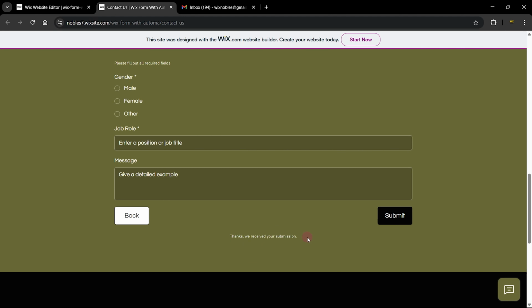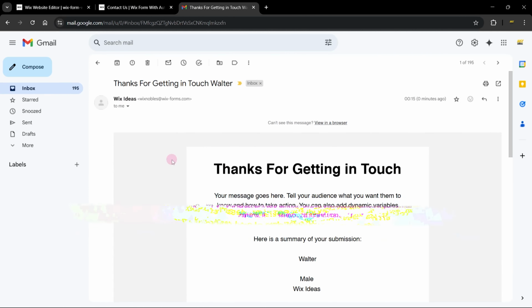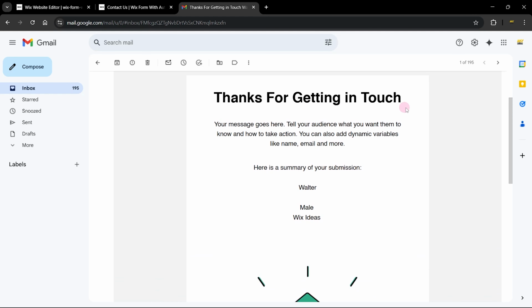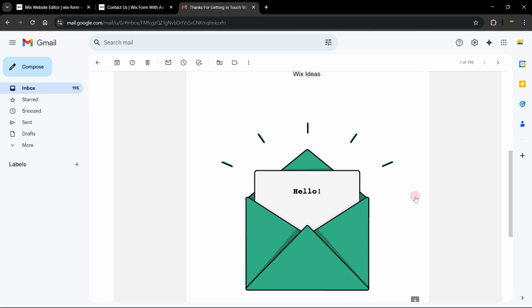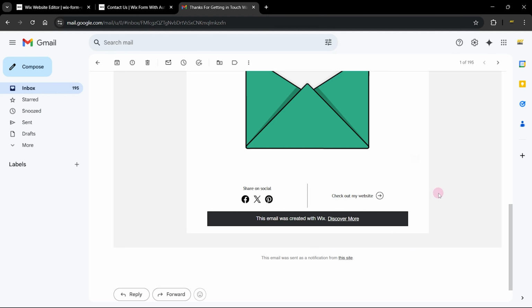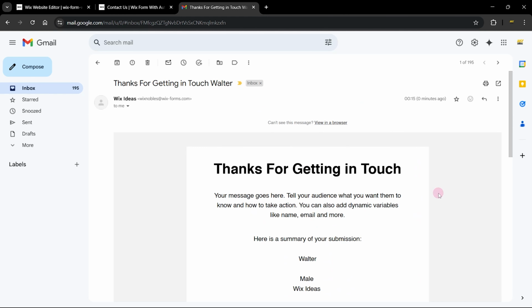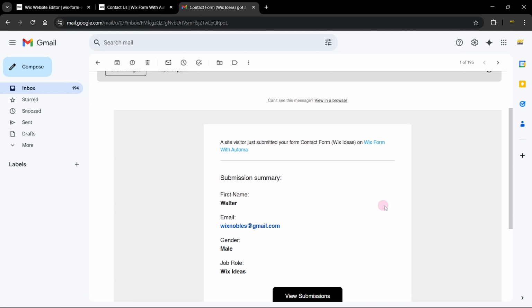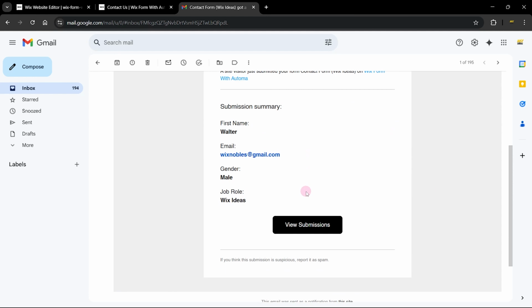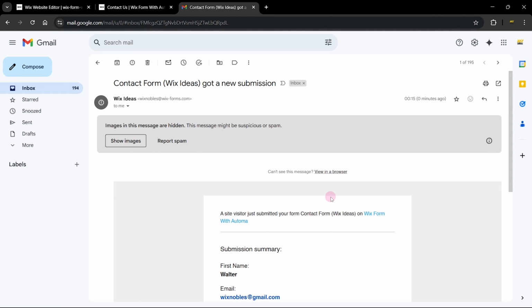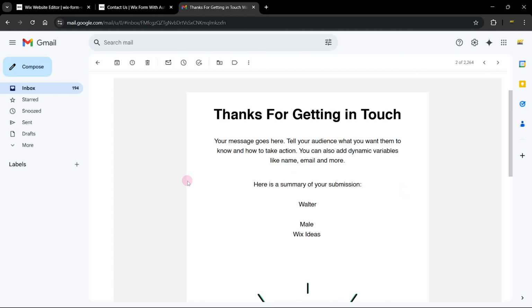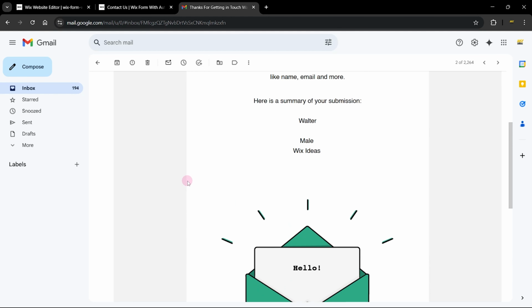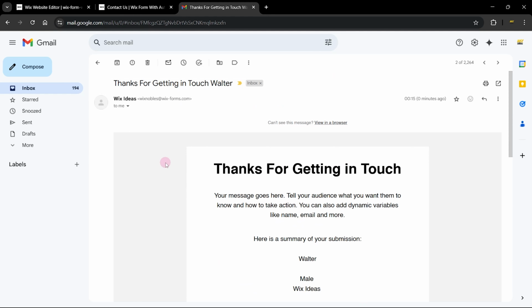So I should receive a submission on my email, at least 2 submissions on my email. And the first one is for thanks for getting in touch. This is sent to me because I submitted the form. So I've received this email, and I've also received this form because my email address was used for the owner of the site. So I've received 2 emails from Wix. The first one is for the admin, which is this one right here, and the second one is to me who submitted the form, thanking me for submitting the form.